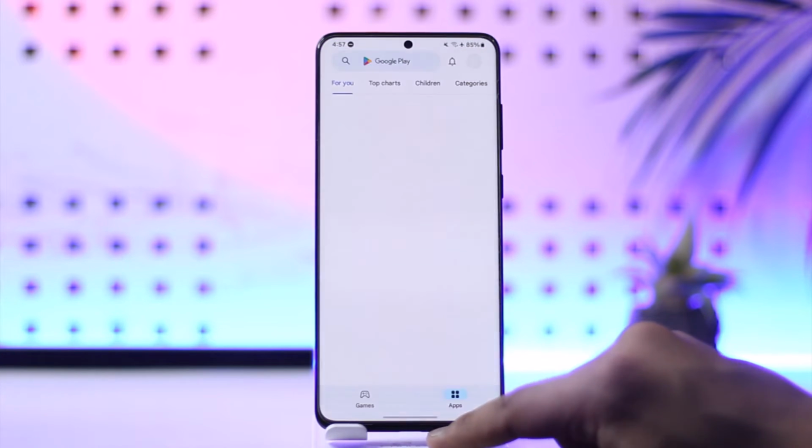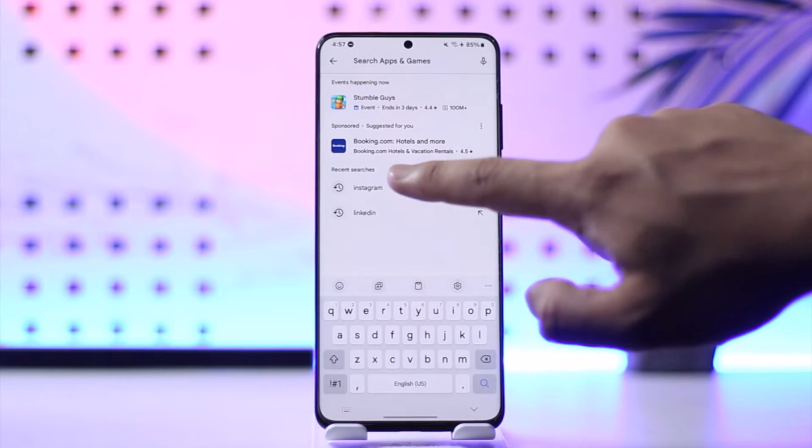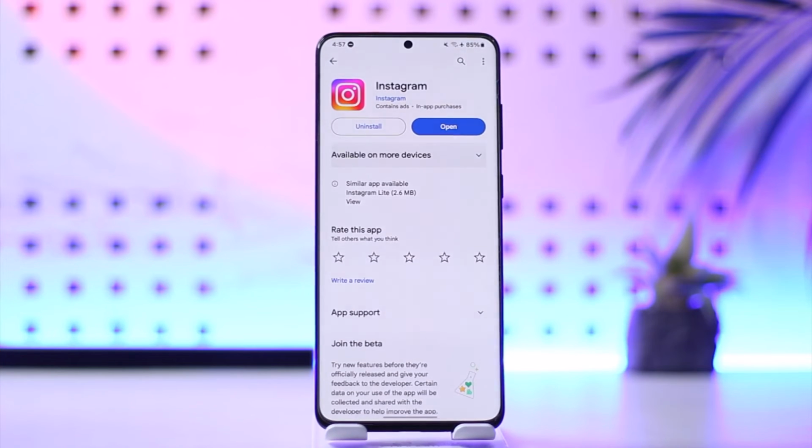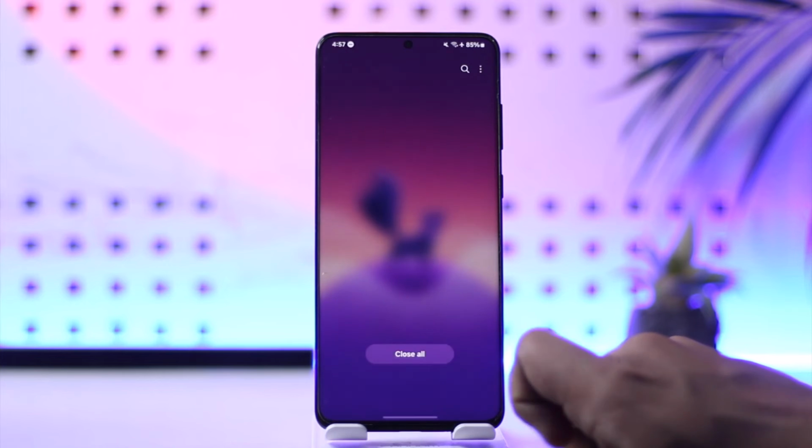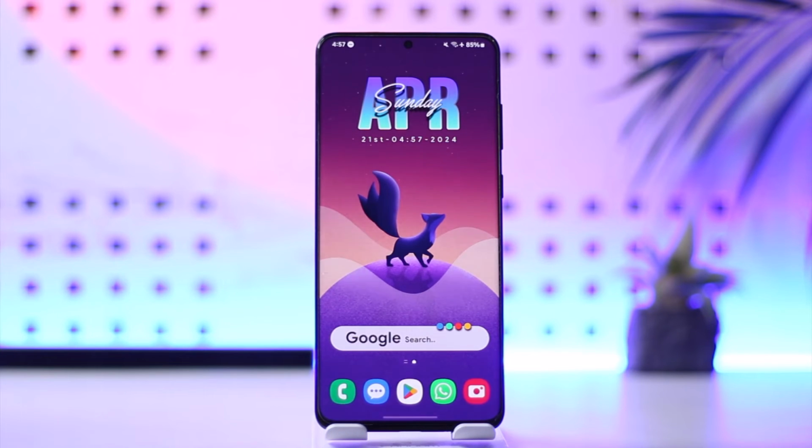Keeping that in mind, open up your Play Store and search for Instagram. Check if the Instagram app has an update, and if it does, then make sure to update your Instagram app to the latest version. After you do that, just try to restart your device and then reopen Instagram, and there you should be able to fix all the story problems. This way you can solve the Insta story loading problem.